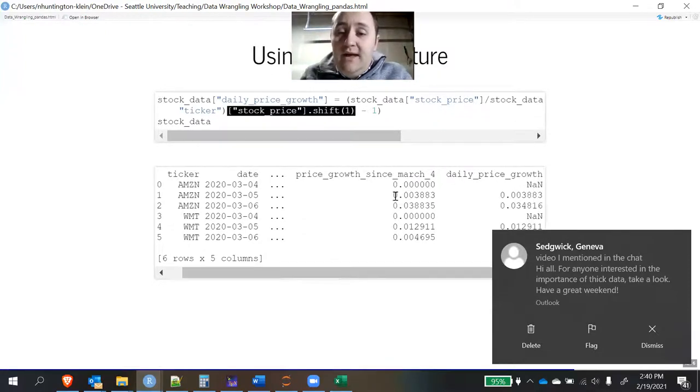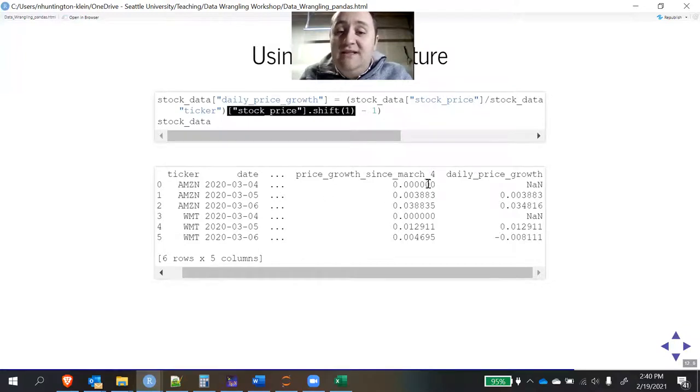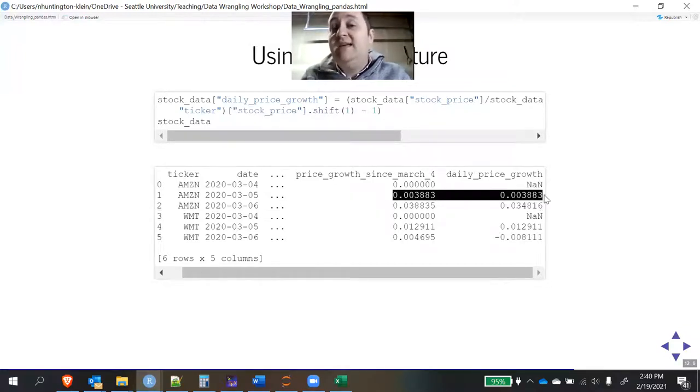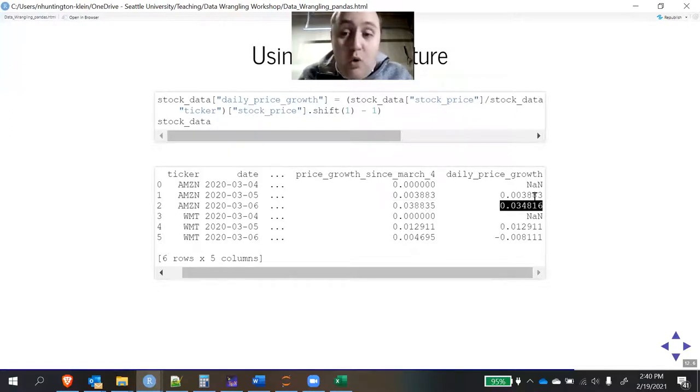Here, I'm looking at what this stock price is relative to the day before. And so you can see it's the same growth in both of these columns because in both cases, I'm comparing to the first day. But in the second row here I'm comparing this day to March 4th. Here I'm comparing this day to just the row above, which is a slightly different growth estimate. The first row is missing because obviously it has no row above to shift to.